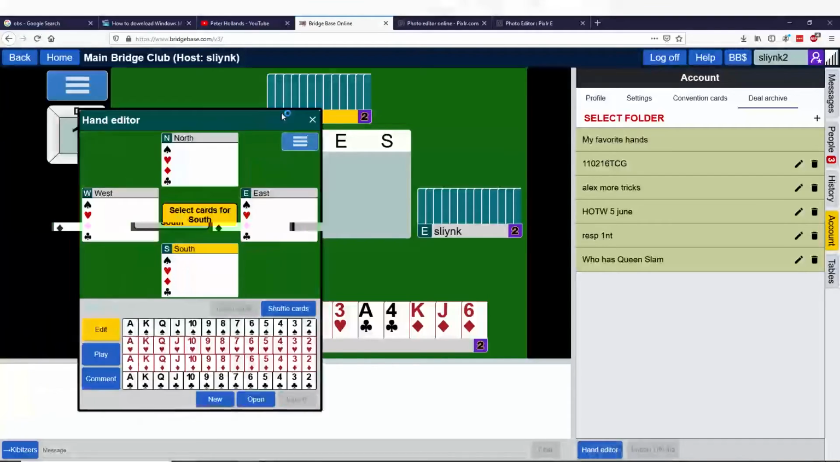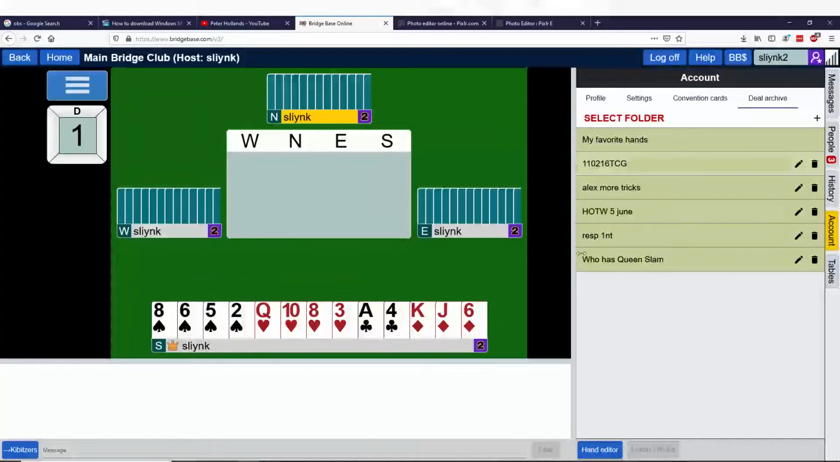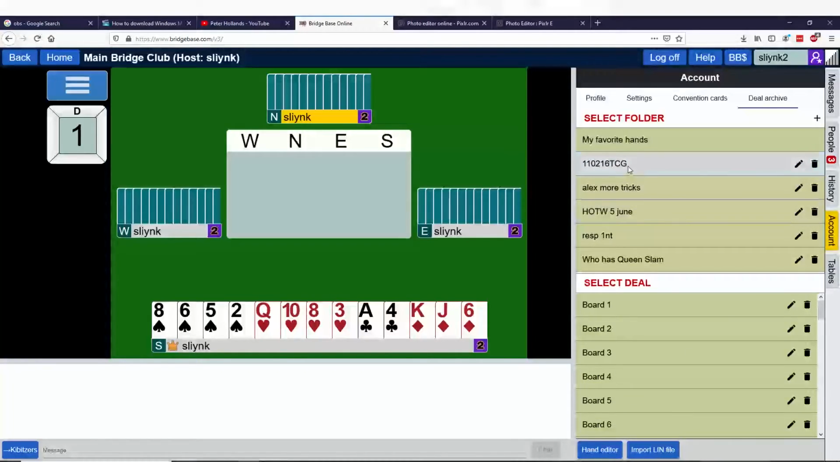and this will allow us to actually create a hand as we like, so that we can then save it into a folder. So we create a hand in the hand editor and then save it. Also, there's an import lin file. So if we wanted to select this and then just import a lin file that you might have, that's also how you can do that. So we can use the hand editor for creating hands, or we can import lin files.